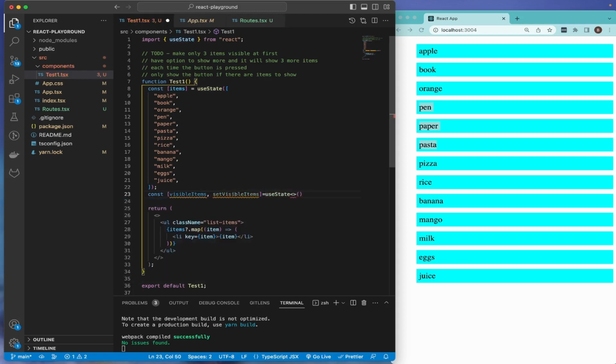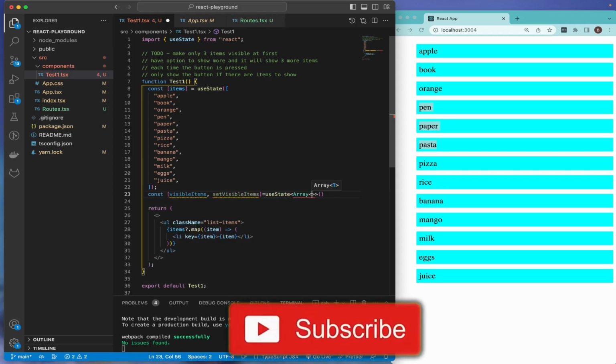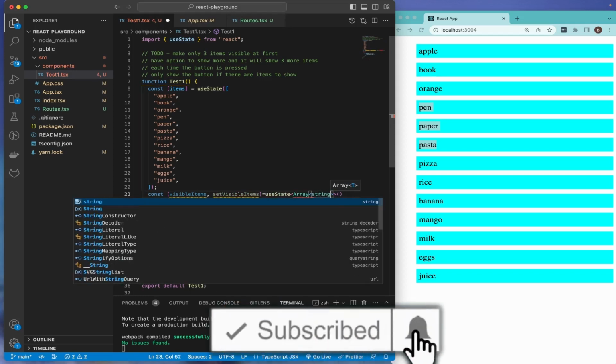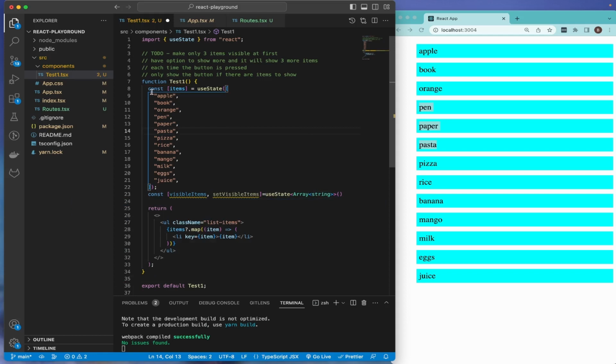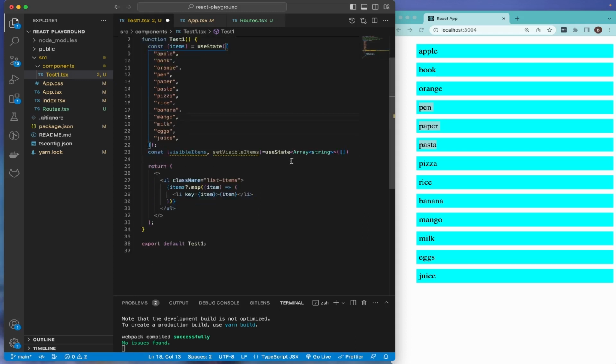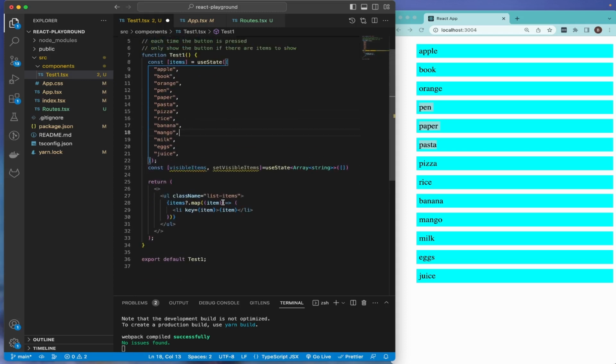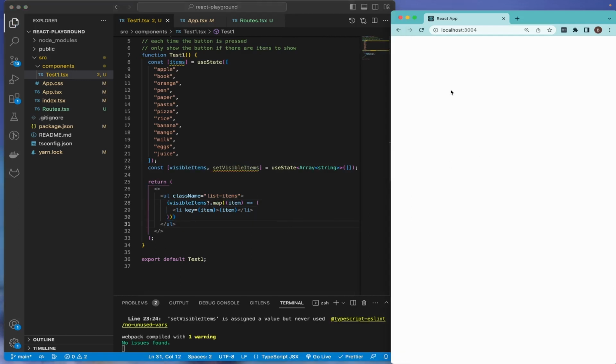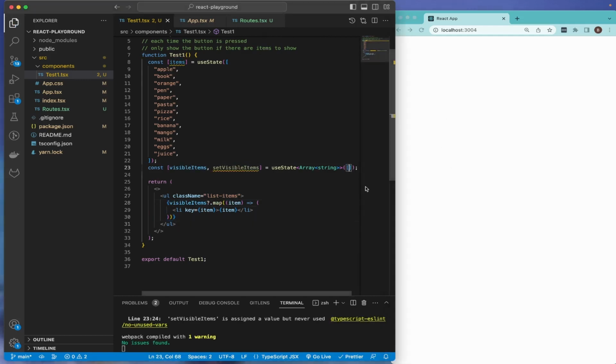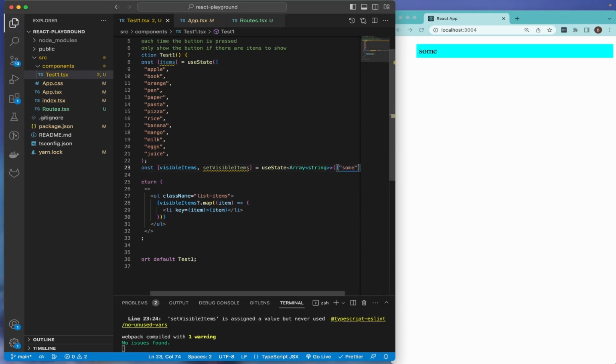Let's also give a type, why not? The type will be array of string, because that's what I can at least see, so that's good. Initially let's have an empty array, and then instead of doing this items.map, I will do visibleItems.map. Okay, so we don't have anything, and that's okay, because the idea is if we have something here, we will show something. All right, that's good.